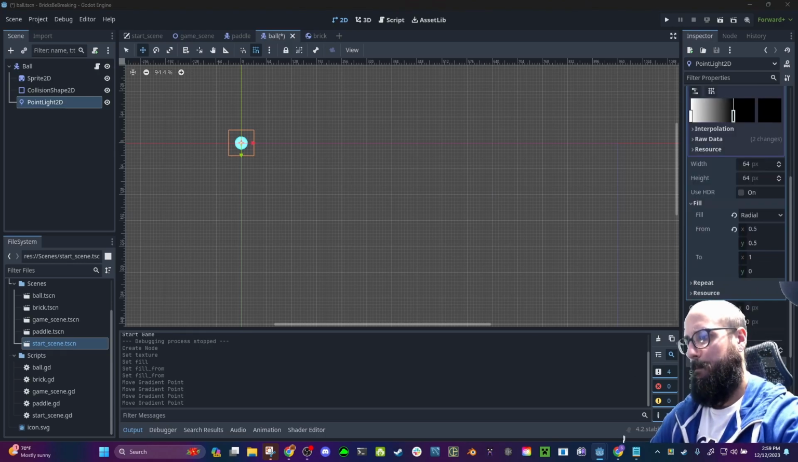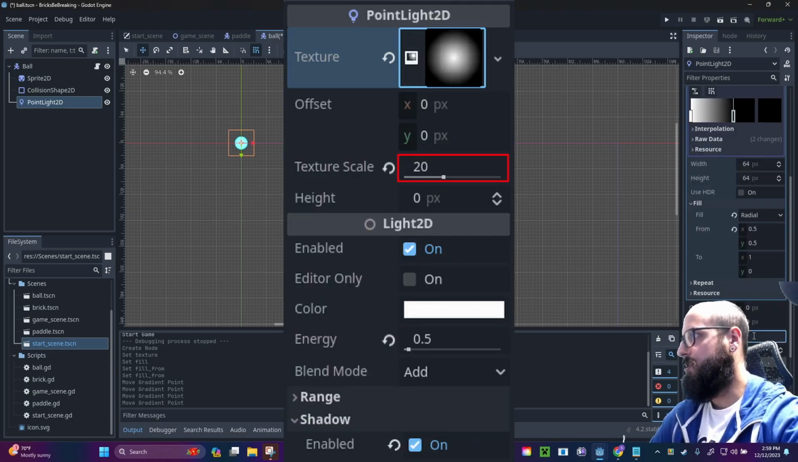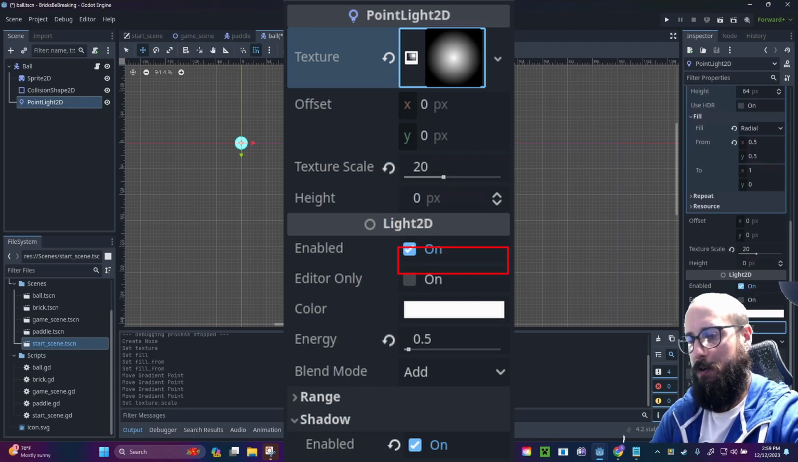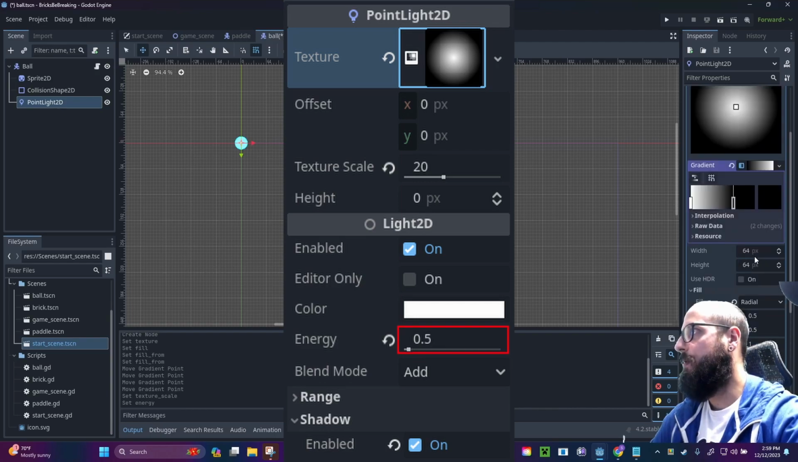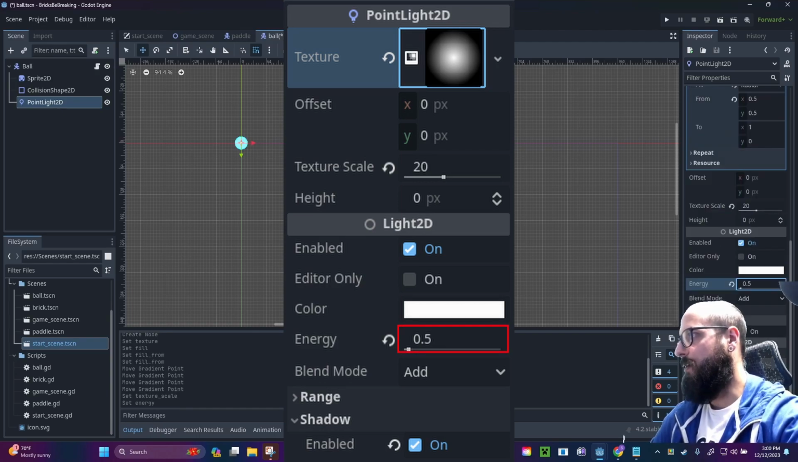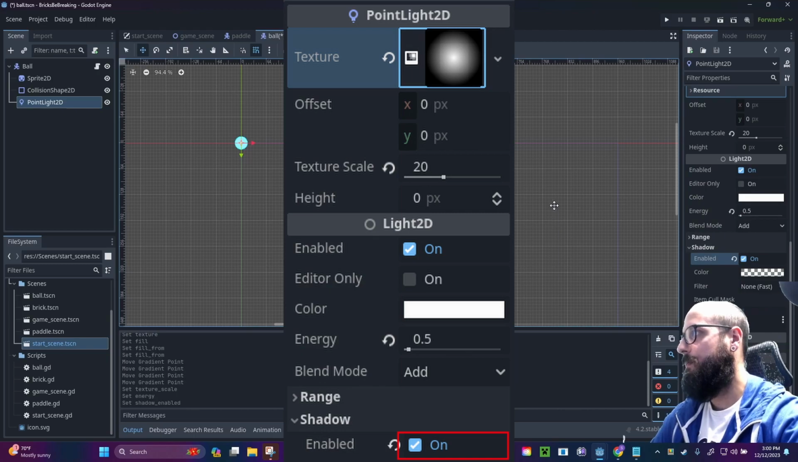Now I've changed some of the things. So go down a little more. All right, we're going to go texture scale. I made that 20, just whomped it right up. And the energy 0.5, we whomped it right down. And the last thing that I almost always forget is shadows. We want to enable that.